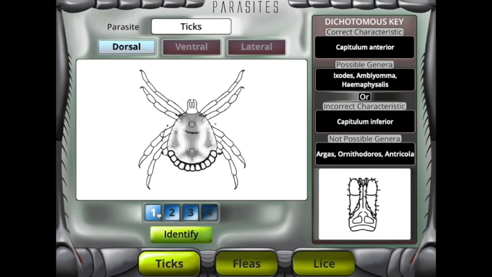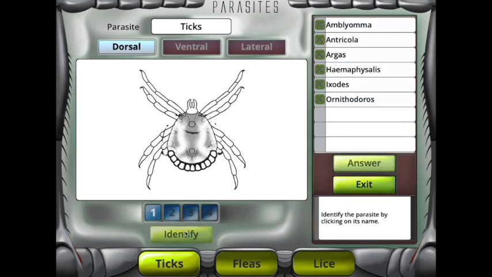After reviewing the information on the right side of the screen, select the Identify button in the middle of the screen. From the list on the right side of the screen, select the organism that matches the displayed characteristics.